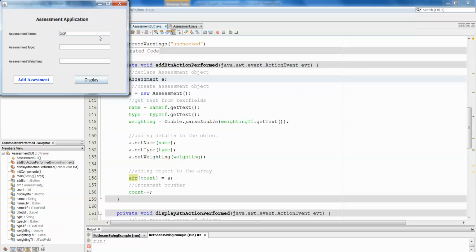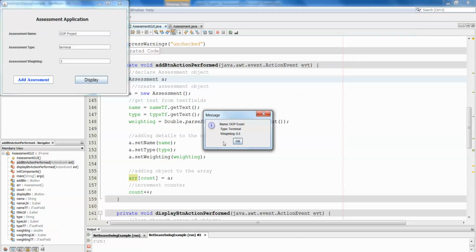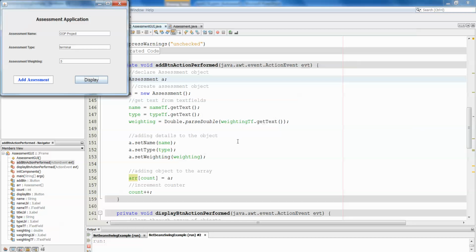and we do OOP exam, terminal, 0.5, add, we do OOP CA, formative, 0, and we do OOP project, terminal, 0.5, add, and then display: OOP exam, OOP CA, and OOP project.